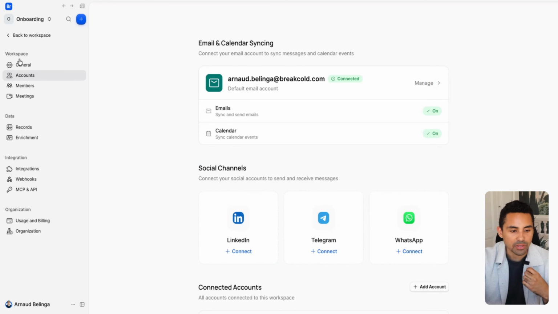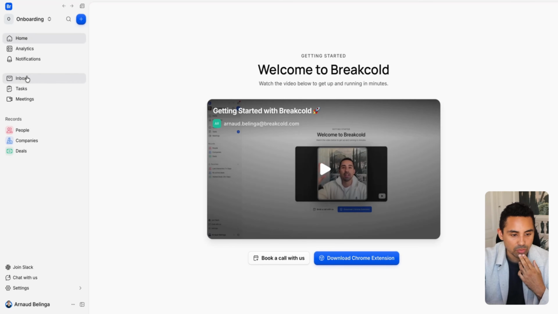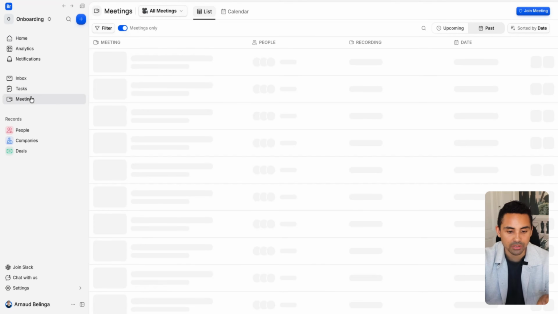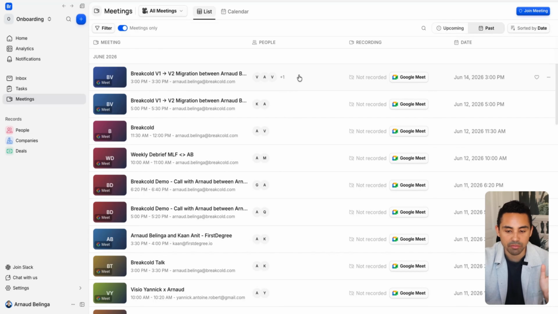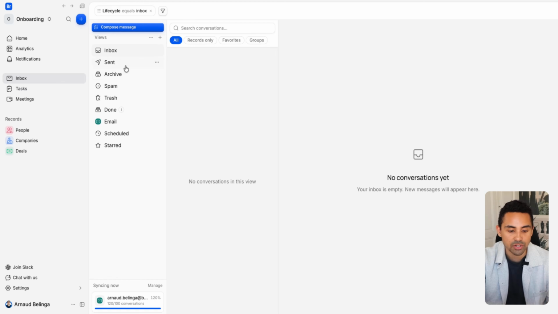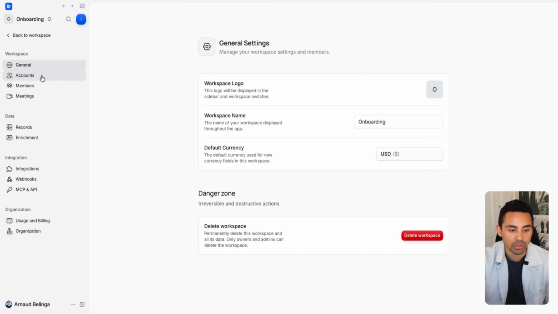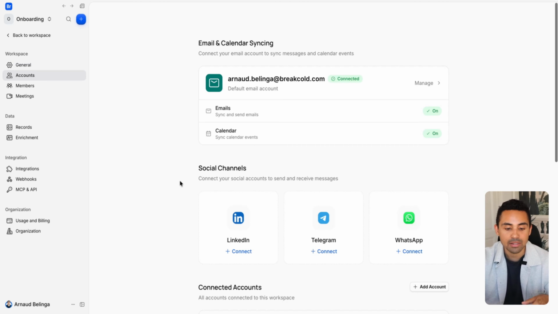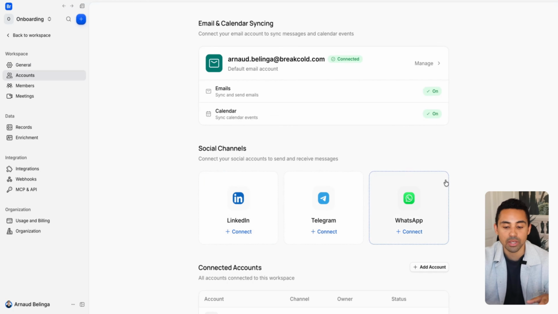And so now you can see that if I click on back to Workspace and I go to meetings, all my calendar and my 30 meetings are already synced in the CRM and ready to be recorded by the CRM. And also if we go in the inbox, the conversations are being pulled in. So yeah, now we have to wait. So now if we go back to settings and we go again to account, let's connect the other three channels.